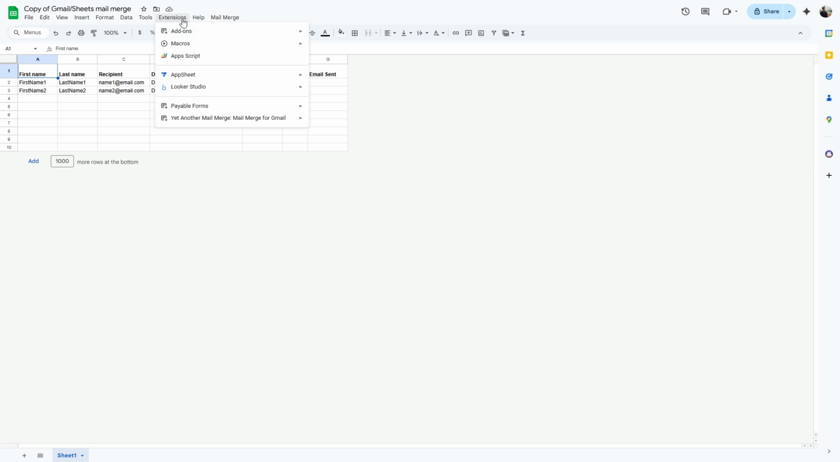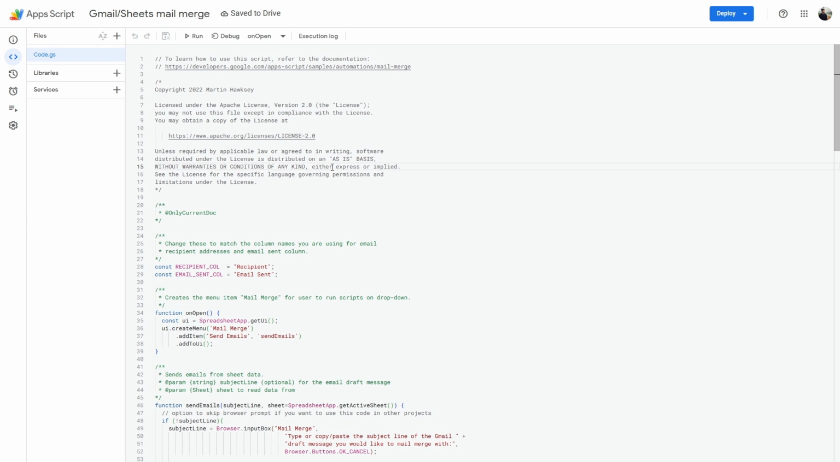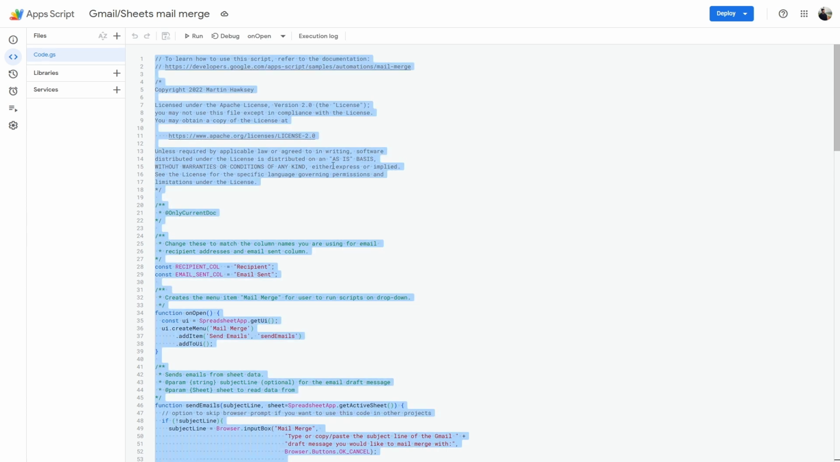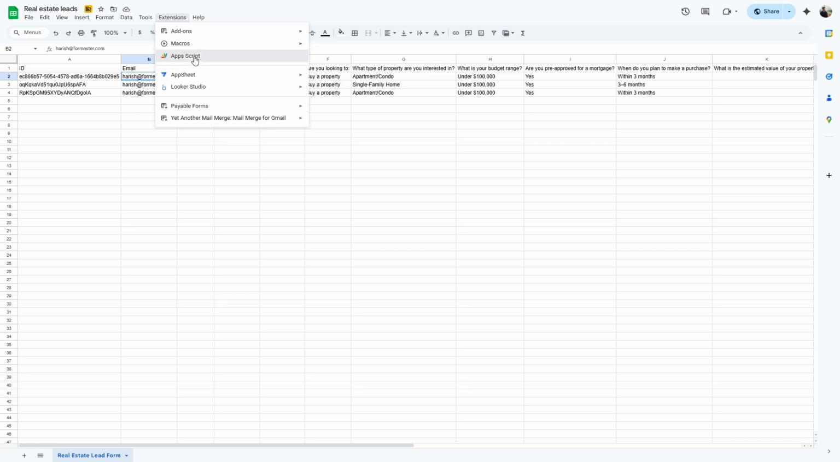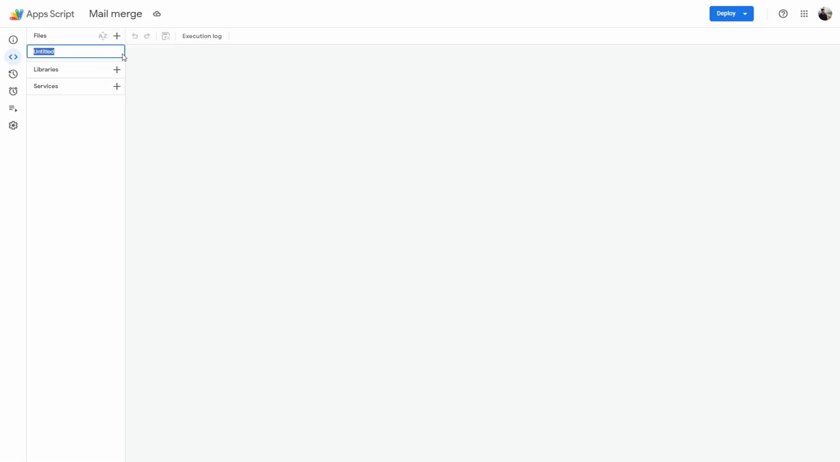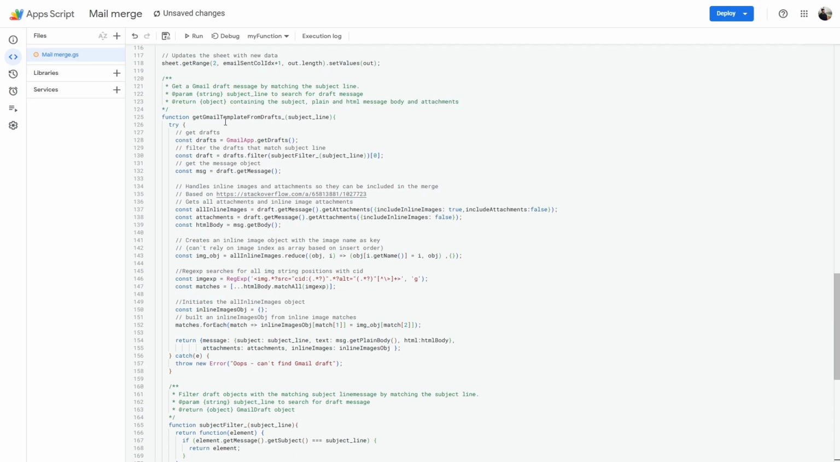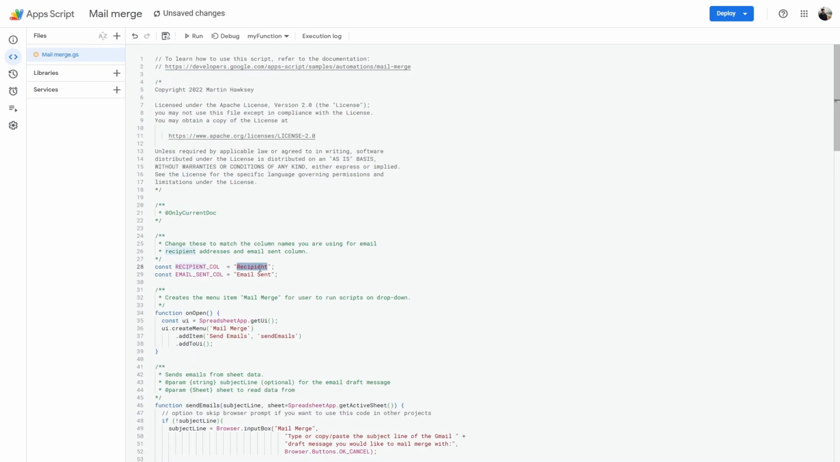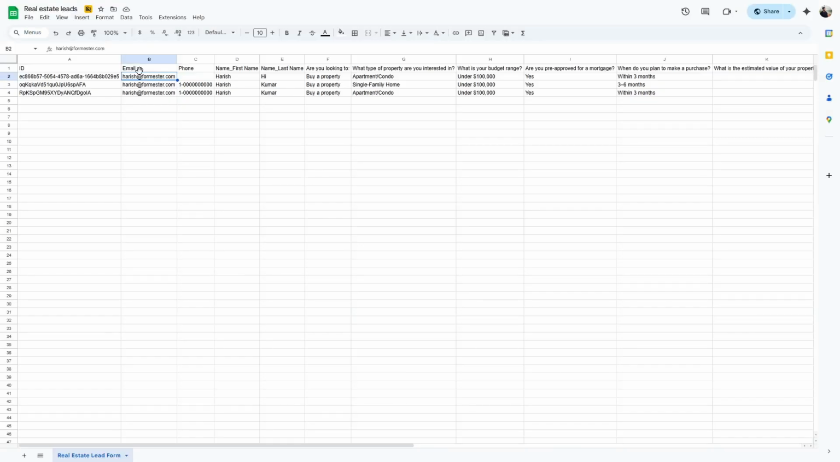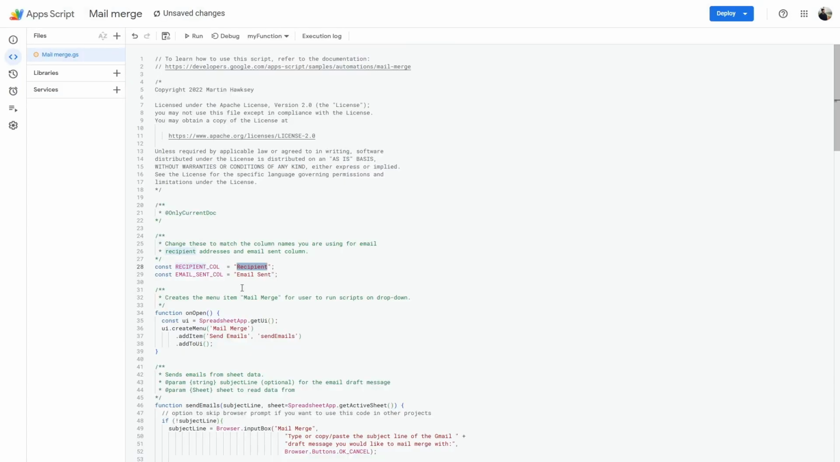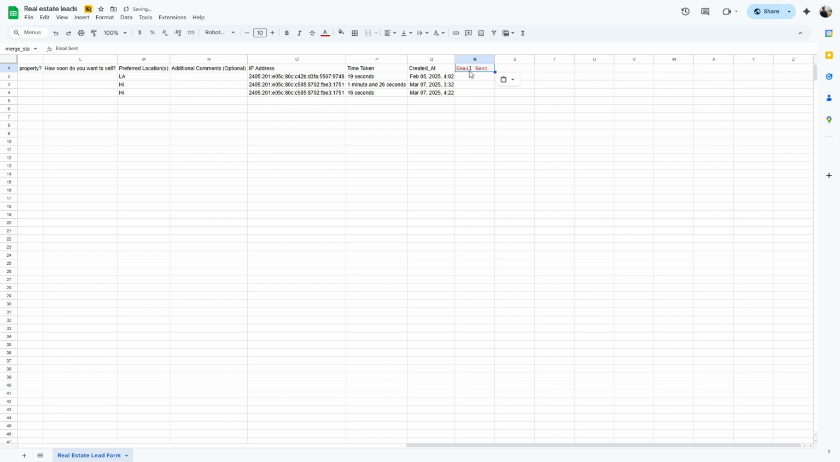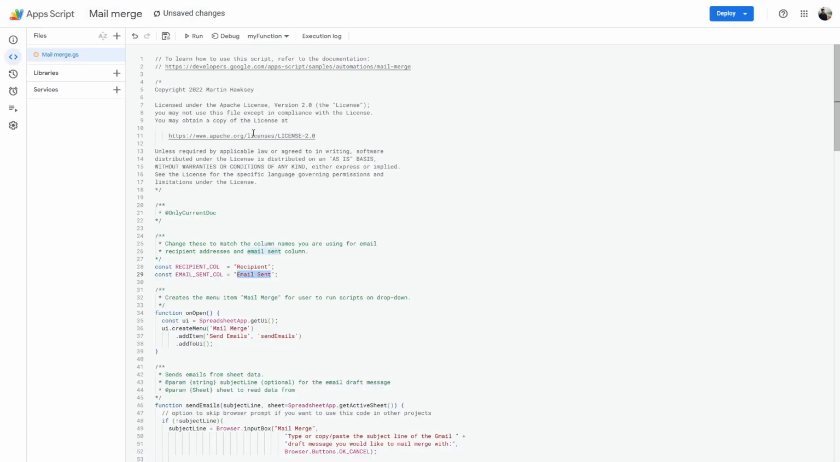Simply head over to Extensions and click on Apps Script. Then copy this entire code and go back to the original Google Sheet and click on Extensions again. Then head over to Apps Script. Then click on Add a file and Script. Let's name it Mail Merge. Then paste it over here. Simply make sure to copy this recipient and replace the email column with this text. So for email, we'll call it recipient. And for email sent, we'll just create a new column over here. Then go back to the Apps Script and click on Save.